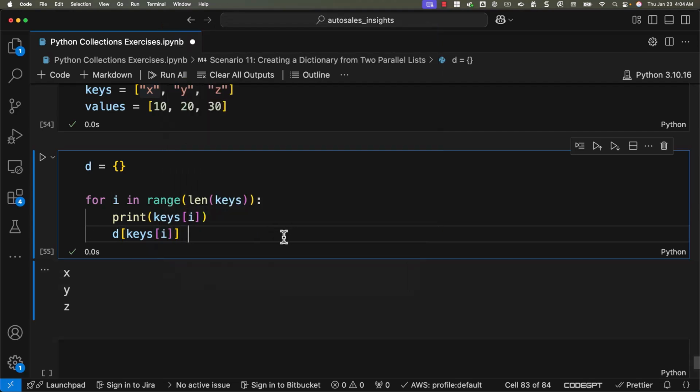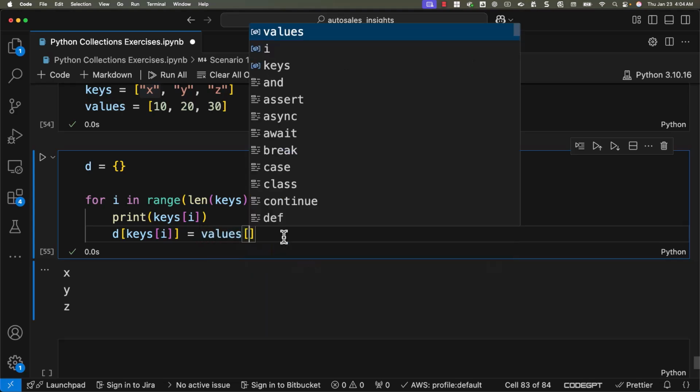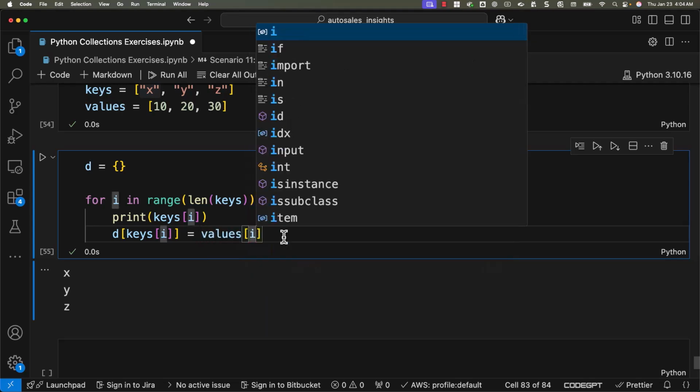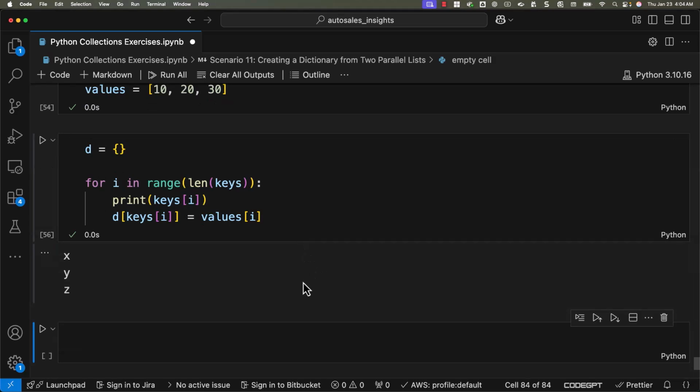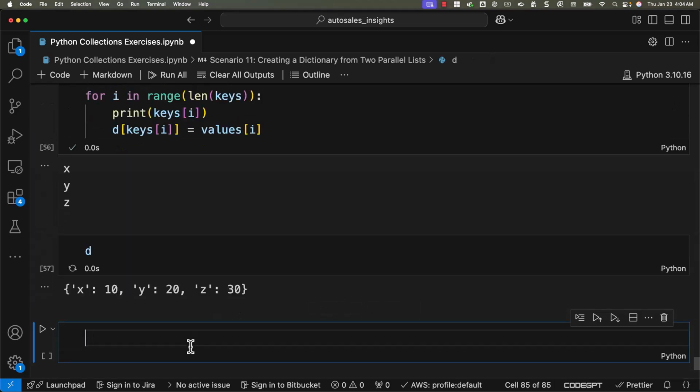In a similar manner, we should be able to read the corresponding element from values. We can say values of i. Now, if I say d of keys of i equal to values of i, it will create an element in the dict in each iteration, with the corresponding elements between keys and values as key and value. Now, let's run this and then let's say d. You can see the outcome as per the expectations.